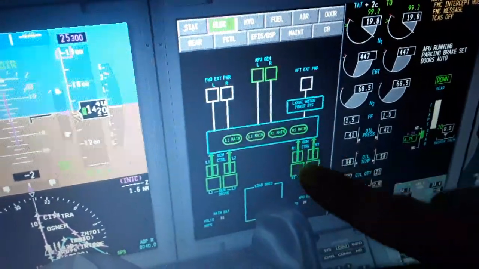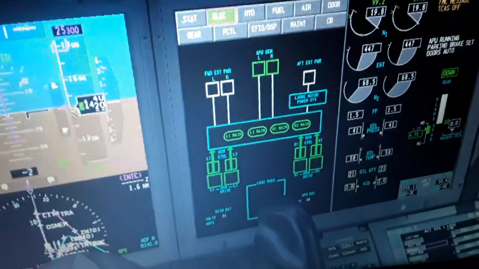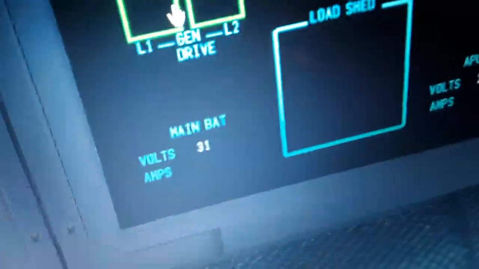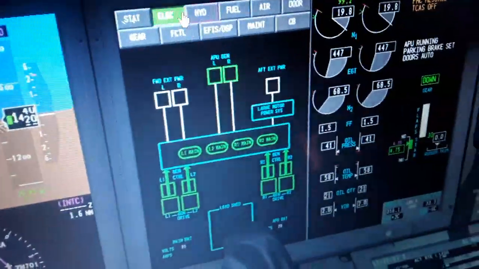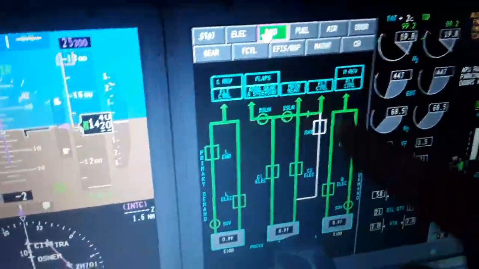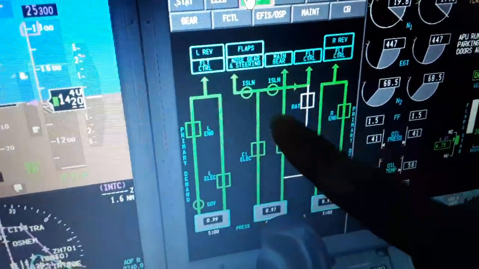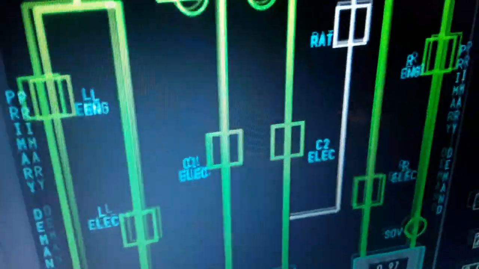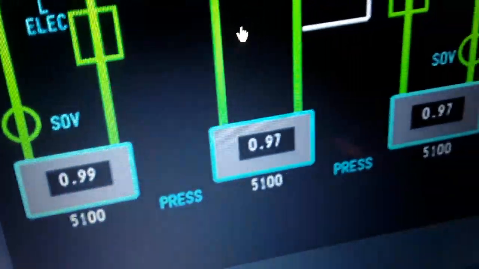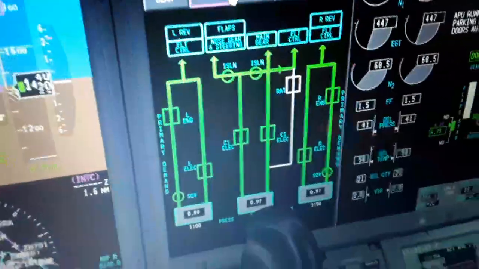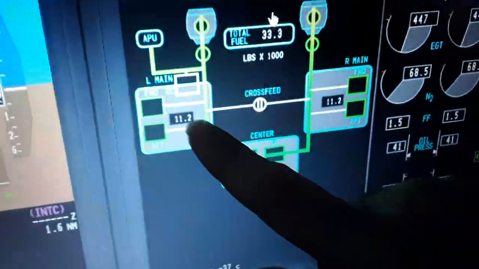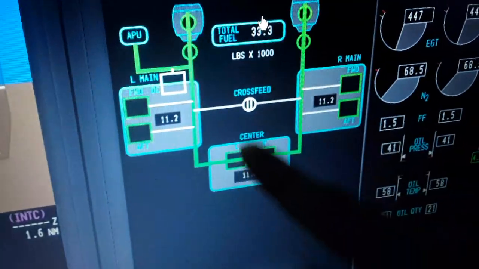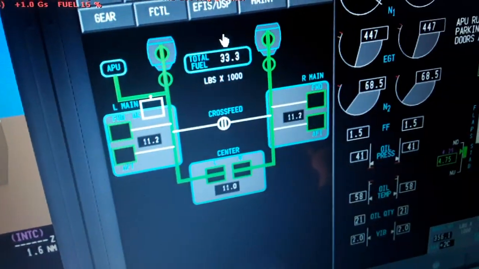So we have 100 to 200 volts for 100 Hz frequency, the battery voltage and amperage and the load cell. So we have the hydraulics, where the hydraulic fluid goes, left and right engine driven, electric C1 and C2, 5100 psi, and the quantity of hydraulic fluid. The fuel, left and right wing, fuel tank, center tank, 11,000, 11,000, 11,000, 33,000, 300.